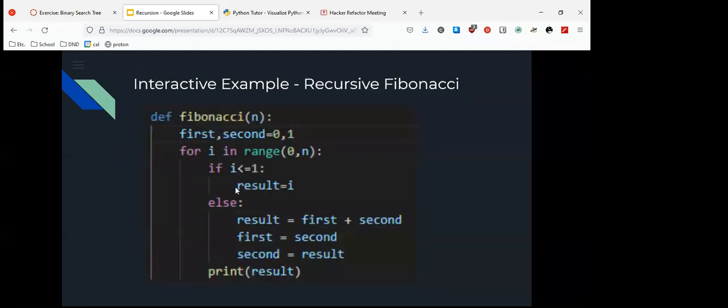And then here's our interactive example. Let's all write a recursive Fibonacci sequence. If everyone has a text editor of choice, you can pop that open. This is an example of an iterative Fibonacci, just to get the juices flowing, so to speak. I think we can probably write one together.